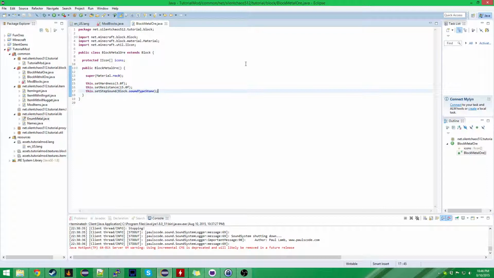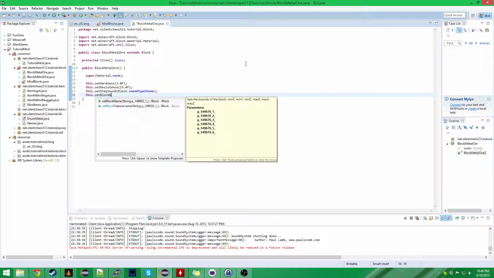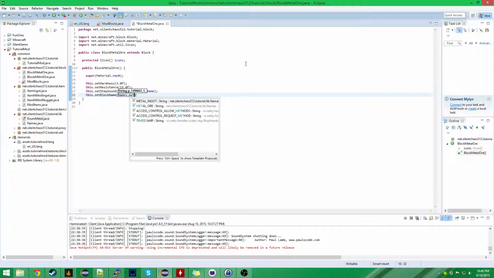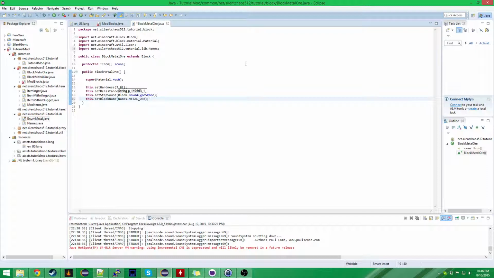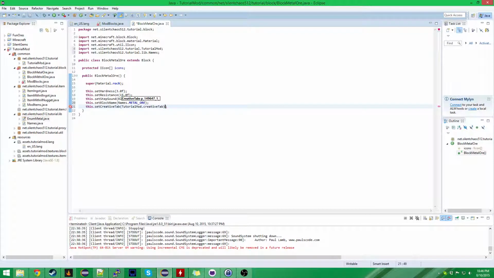Okay, let's see, what else is there? I'll do the harvest levels at the bottom. We could do set block name. I don't know if that'll really matter in this case, but could set that and the creative tab. All right, and for setting the harvest levels, we can do that pretty simply in the way that we've been doing things like this, just iterate over enum metal.